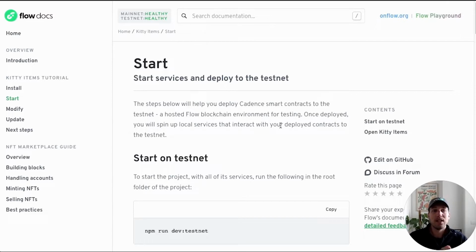In our case, just so that you can see everything running and just so that we can set up everything we need right off the bat, we are going to try running Kitty Items on testnet. Then we're going to move it to the emulator, make some changes, show you how everything runs on the emulator, and then we're going to redeploy it to testnet so you get the whole flow.